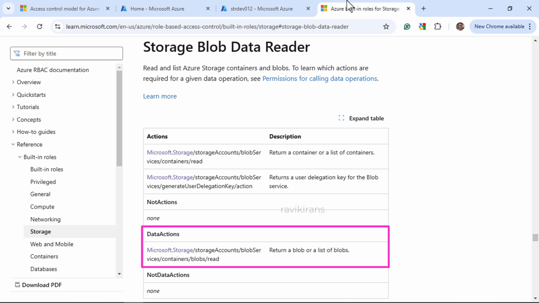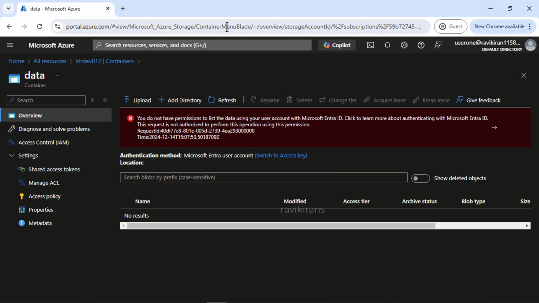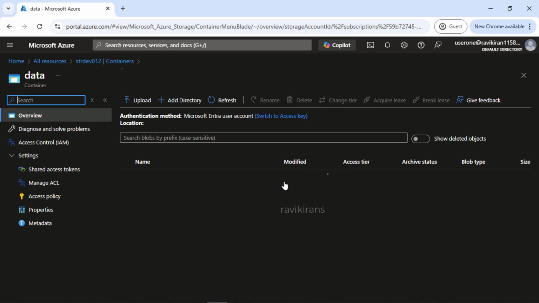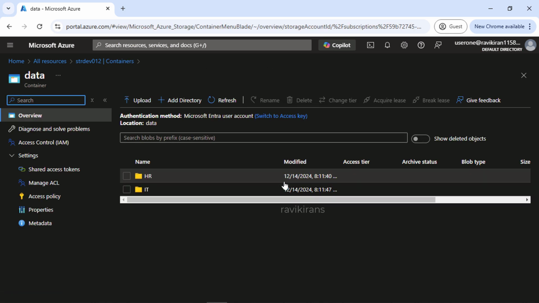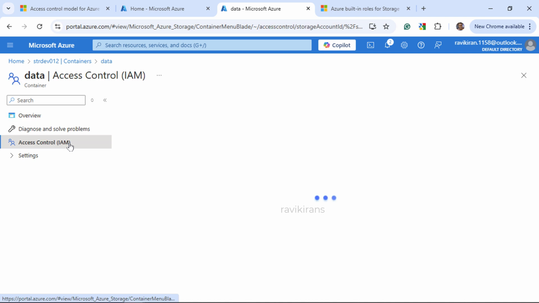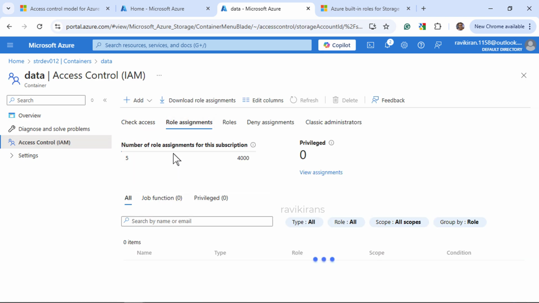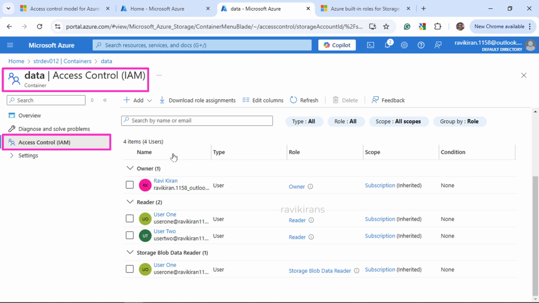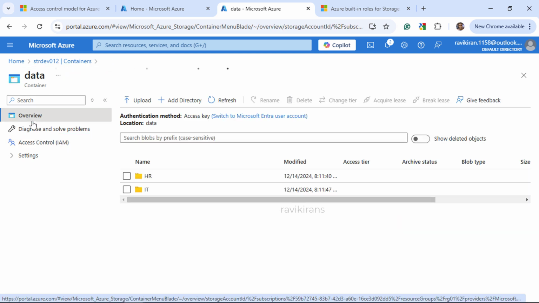Since this role has permissions that provide read access to containers and blobs in the data action section, the user assigned this role can read both the directories within the container. Since the lowest level that you can assign the RBAC role to allow access to data lake storage is at a container scope, assigning this role even at the lowest level means the user gets access to all directories and blobs within the container.